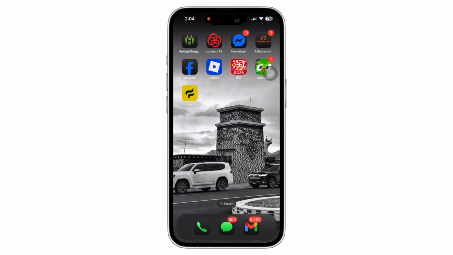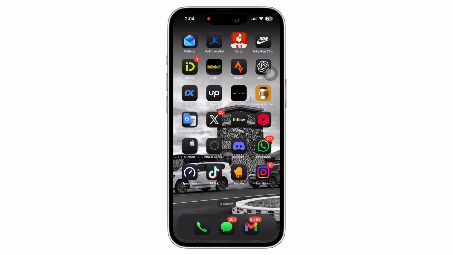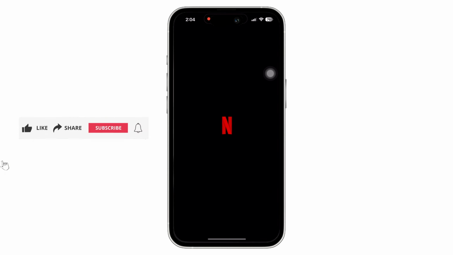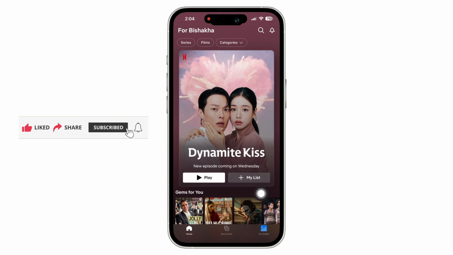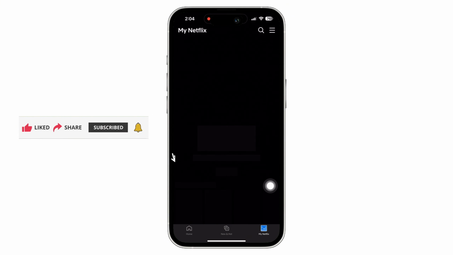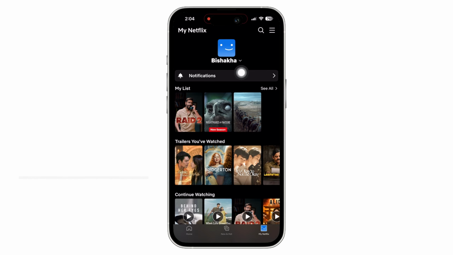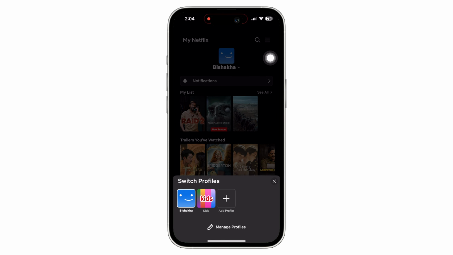Now let's get right into the tutorial. Firstly, go ahead and open the Netflix application on your device and make sure you are signed in. Now, tap on the My Netflix option at the bottom right of your screen and you will see your name drop down. Tap on that and you will see the option for kids there.